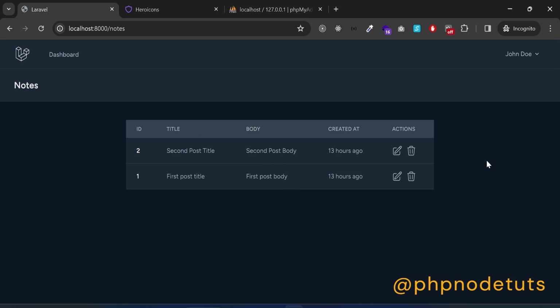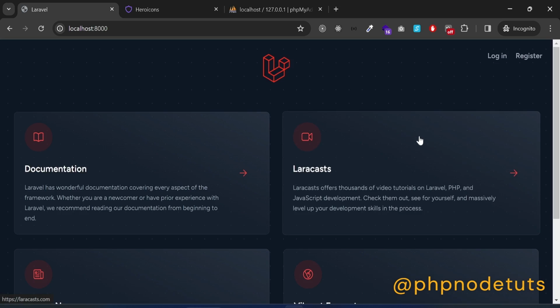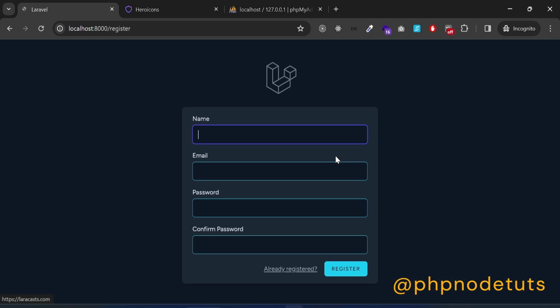Let's register one more user. Click on Logout to log out the user. Now click on Register to register a new user. Enter name, email, password, confirm password and click on Register to register a new user.